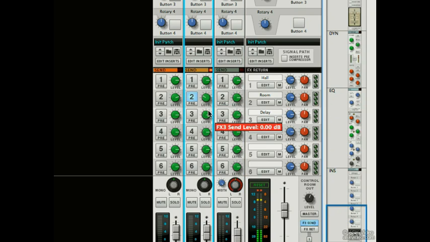Right now, we're using the sends in post-fader mode. This is correct for this application, so the effects are always in proportion to the amount of dry level in the mix. If we need to though, we can make these sends pre-fader, meaning the level going to the effect unit or wherever comes at full strength regardless of what the fader is set to.